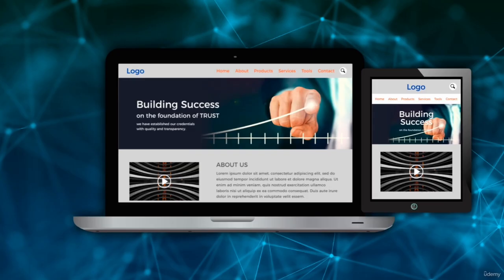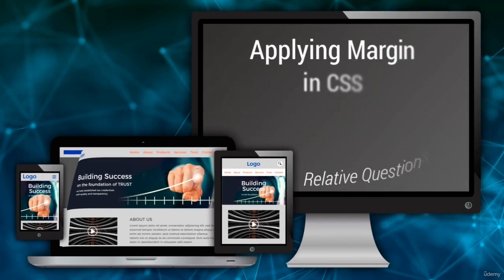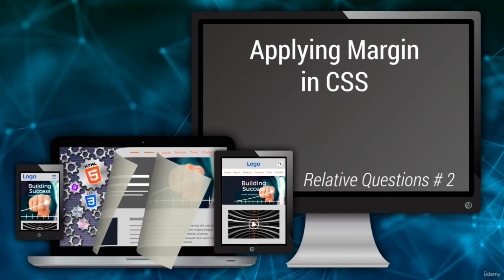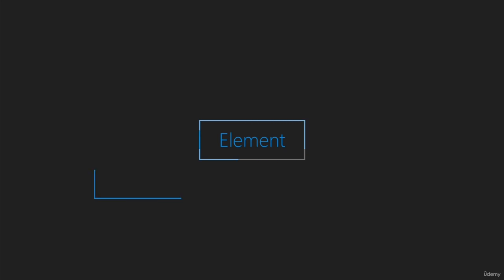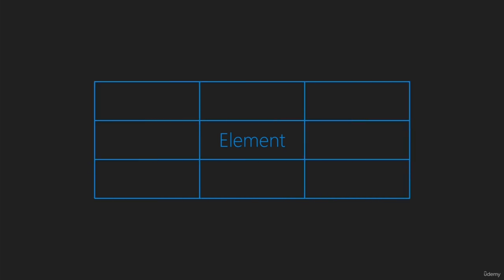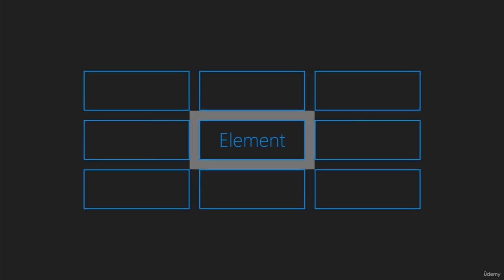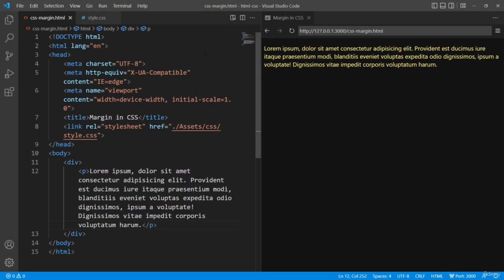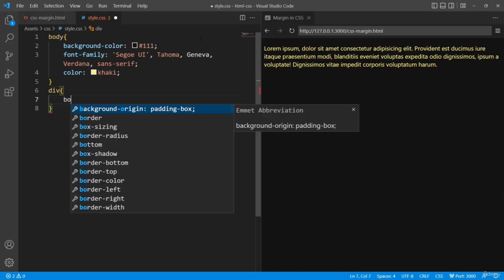Just like padding, margins are used to create space around the elements but outside the element's border. As margin is the outermost portion of the box model, it creates a space outside the element's border. Let's take a practical example where I have created a paragraph inside the division. Now for the styles, I will start by giving a border to the division.